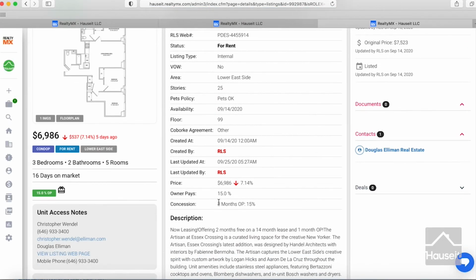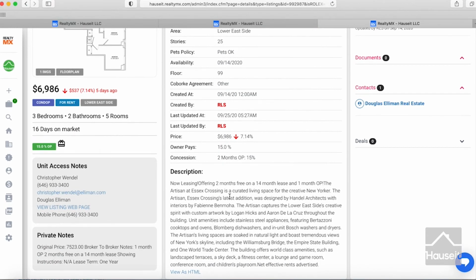So if we click on View More Details, and we go into owner pays, it says 15%. So first thing I would say here is there's a bit of confusion because in the private notes it says 1 month OP, 2 months free, but then in concession it says 2 months OP, 15%, which may suggest that the landlord is actually willing to pay you possibly a 2 month broker fee, or it's possible that that may be some sort of trade-off based on the number of free months given in the actual lease. So I think something like this would merit clarification. So you'd actually want to check with the listing agent to reconfirm the specifics of the commission structure.